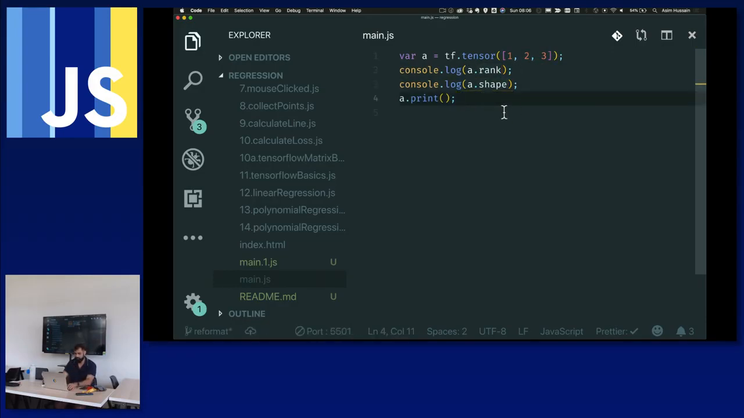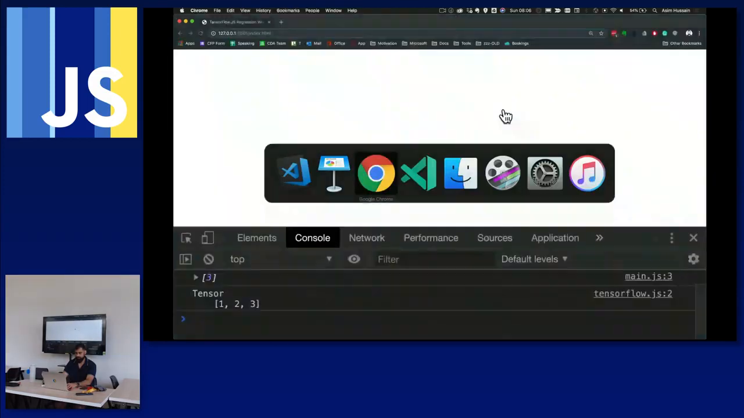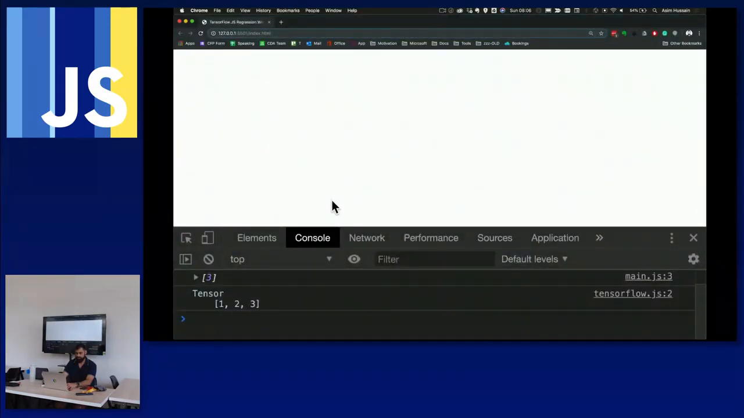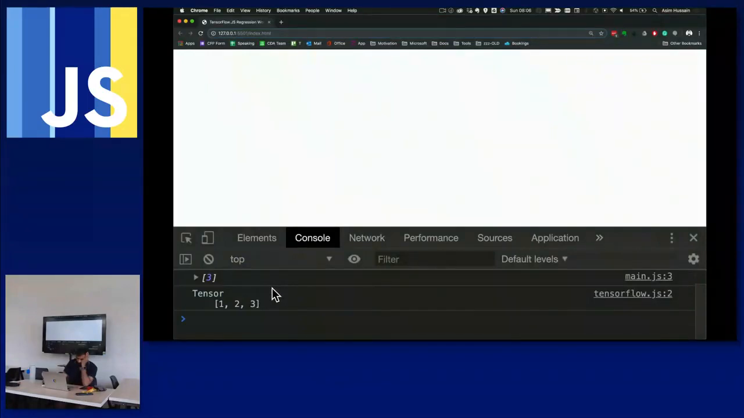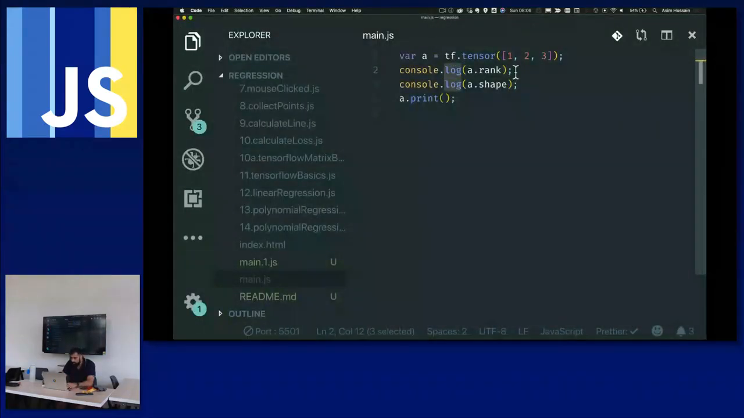So if I now print this, what you'll see is... why is it not printing the rank and the shape? Console log.